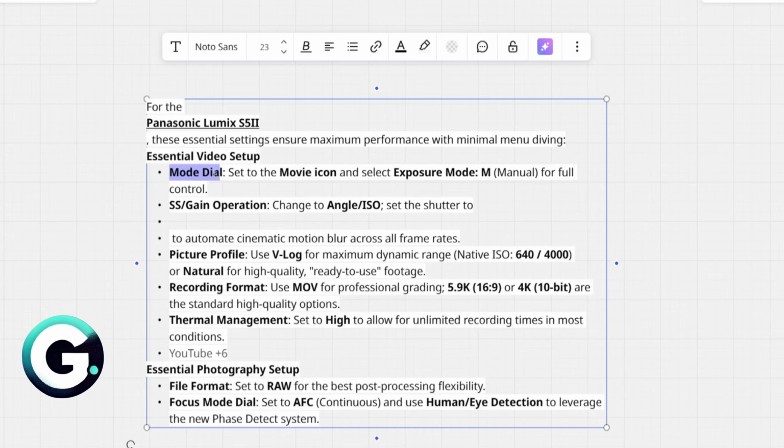Now for video, you want to set your mode dial to the movie icon and select the exposure mode to manual for full control. Of course, you want to customize your exposure according to your environment. And for the S&S gain operator, you want to change it to angle ISO, set the shutter to the specified or to your preferred value to automate cinematic motion blur across all frames.